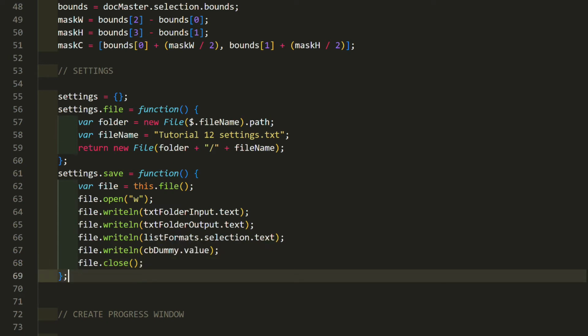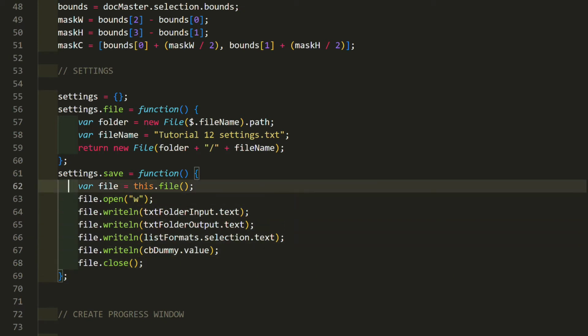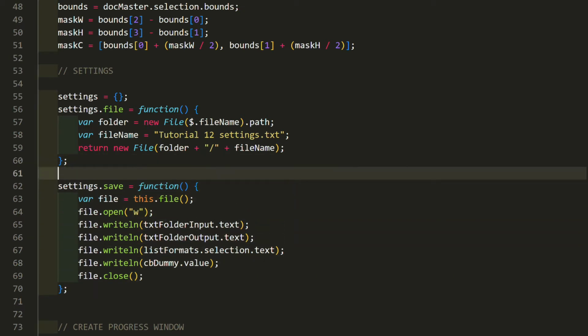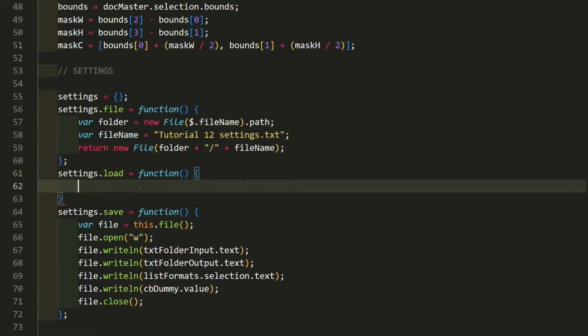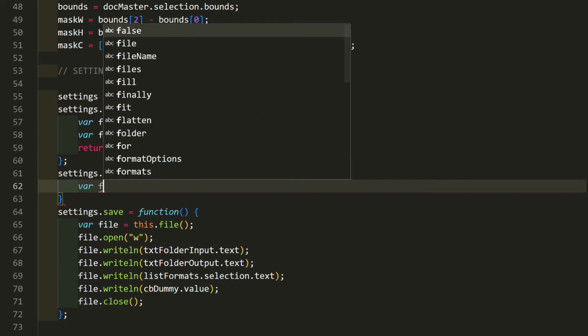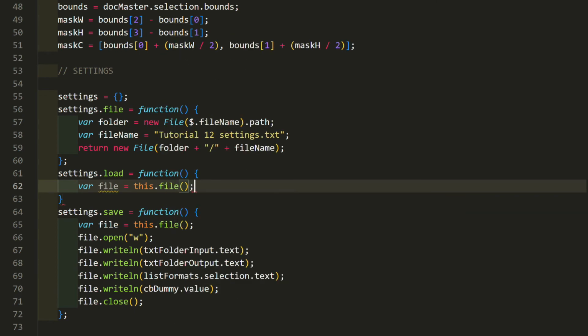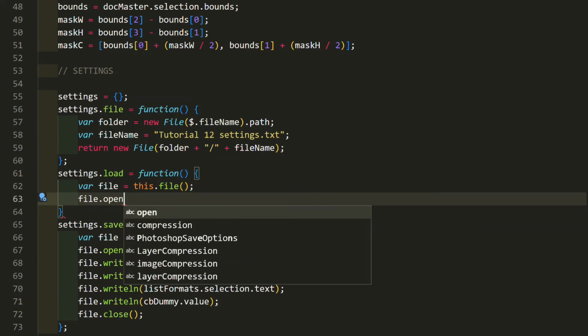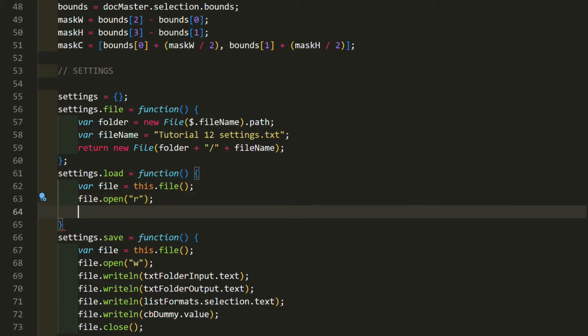Next is a function to load the settings. I'll put this before the save function because I like my functions in alphabetical order. Makes it easier to find them in the code. settings.load = function. Open the file, but this time for reading, by passing r instead. var file = this.file. file.open("r"). Then read each line of the file and load the values back into the interface controls.